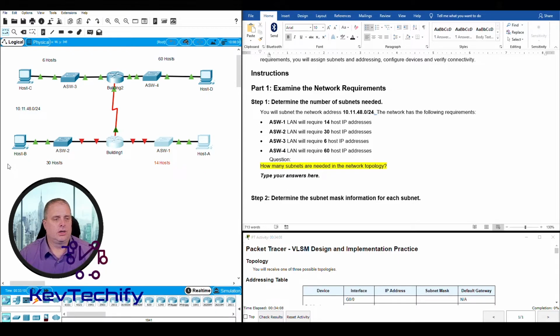AS2 is our bottom left over here. That includes host B, ASW2, and this interface on building 1. If we mouse over here, it will tell us that it is gig 0/1. ASW3 requires 6 hosts. ASW3 is right here. Once again, it includes this interface on the building 2 router.